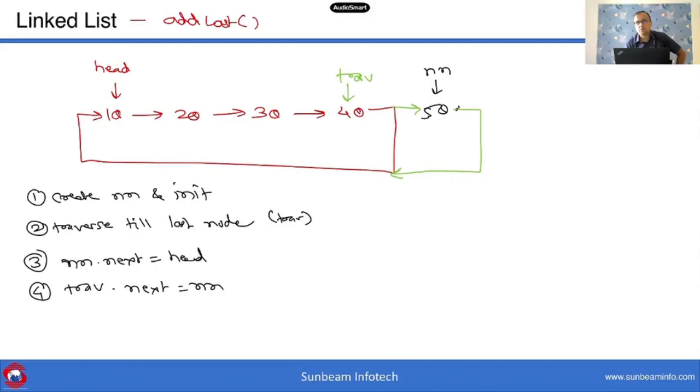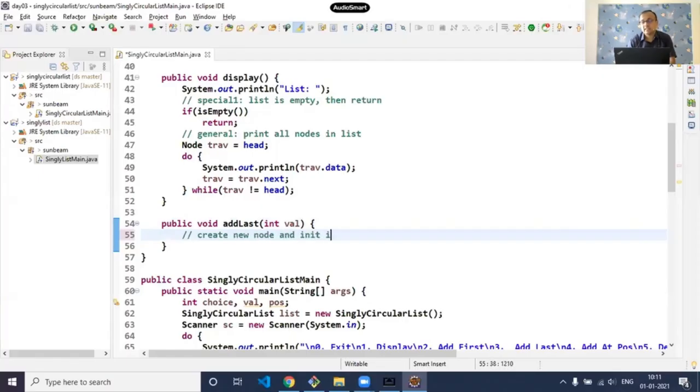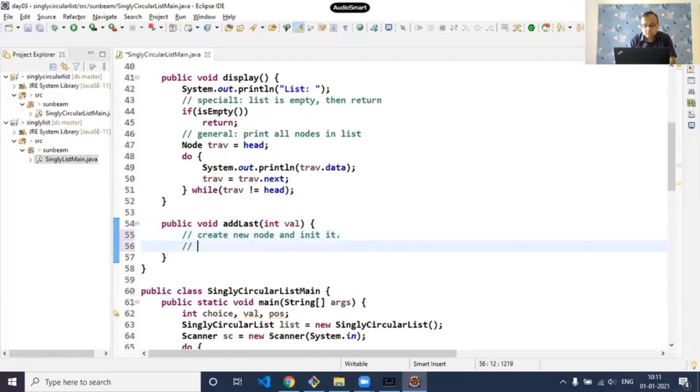And if these four steps are to be followed, why not go ahead and write the code, and then we will come back to the diagram and do it again on the diagram. Correct? So first let's write the code. What are the steps? Just now we said: create a new node and initialize it. Yes, this is my first step. What is the second step? Traverse till the last node. Don't forget that. In this case, which node do we call the last node?